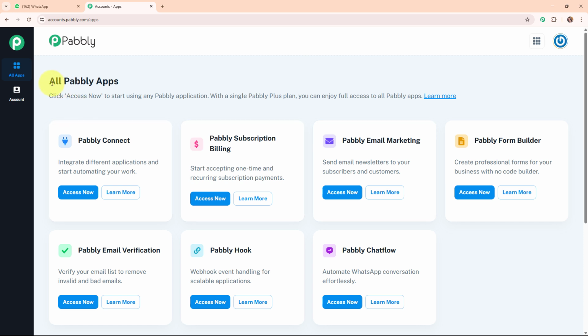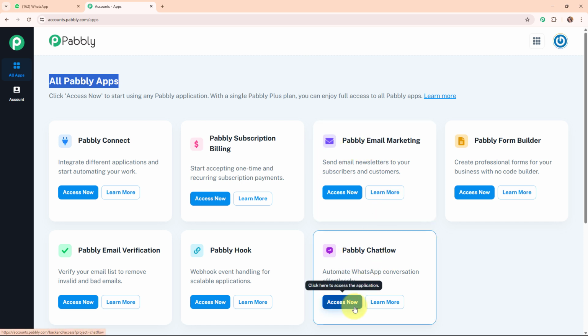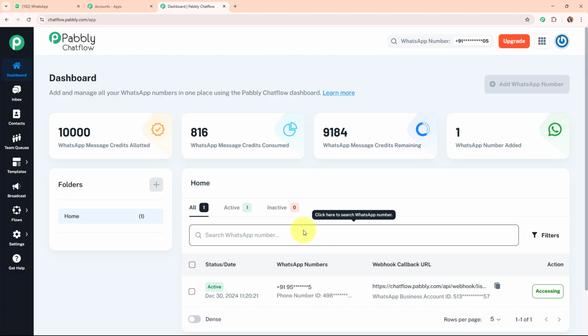Now after signing in, here you can see the all Pabbly apps window, where you can see all the applications of Pabbly. To access my Chatflow account, I'm going to select Pabbly Chatflow, and from here I'm going to click on this access now. Now here on my screen you can see Pabbly Chatflow's dashboard.